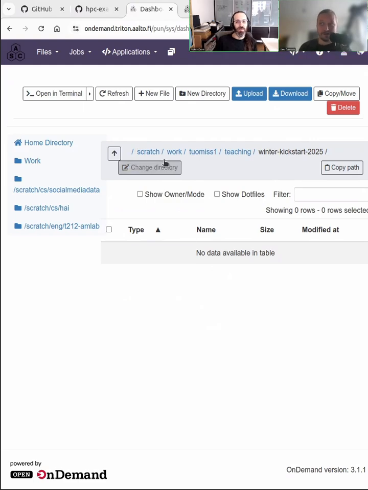And underneath there, we have lots of project folders. If you have a research group and you want to collaborate among the research group, we can create a project folder for you. It's easy to get one, and you should get one if you want to do a collaborative project. Otherwise, you can put stuff into your own work directory, which is under Scratch work and your username.